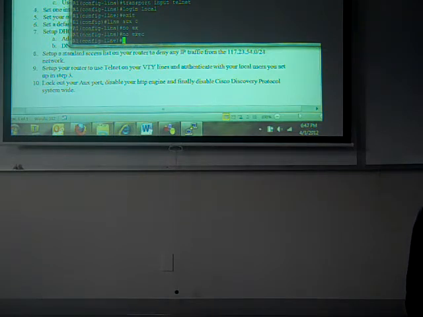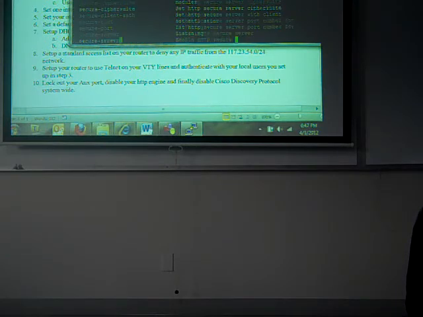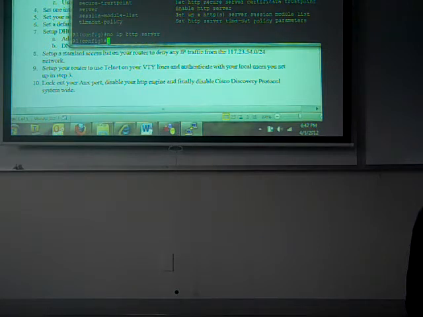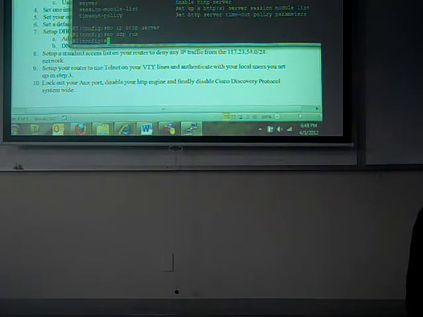Disable your HTTP engine. From global configuration mode, no ip http server. Disable Cisco Discovery Protocol. No cdp run. And that disables Cisco Discovery Protocol. Let's write this to memory, shall we?